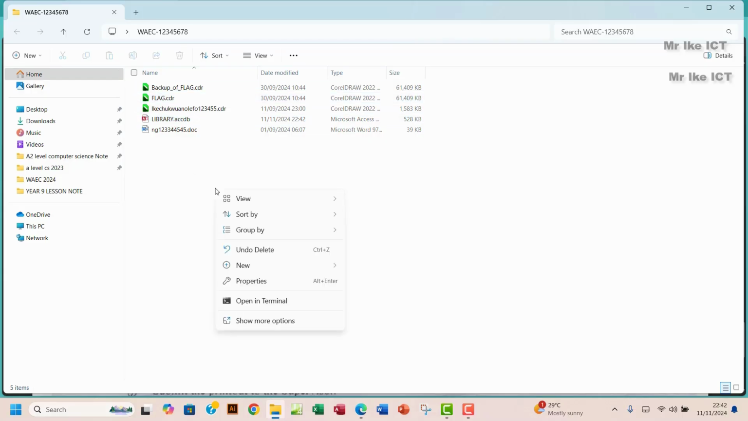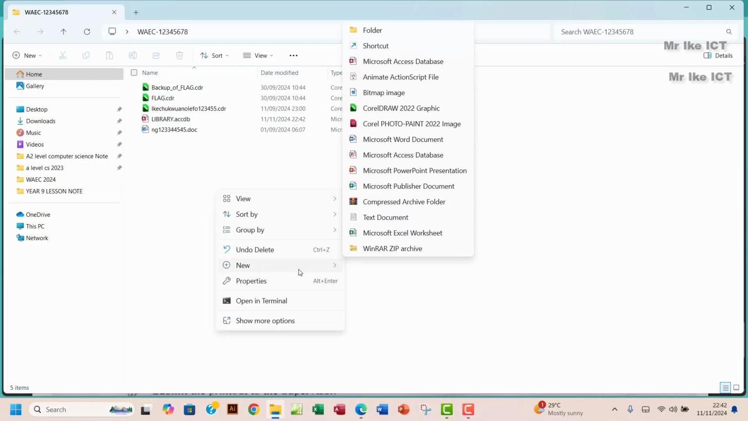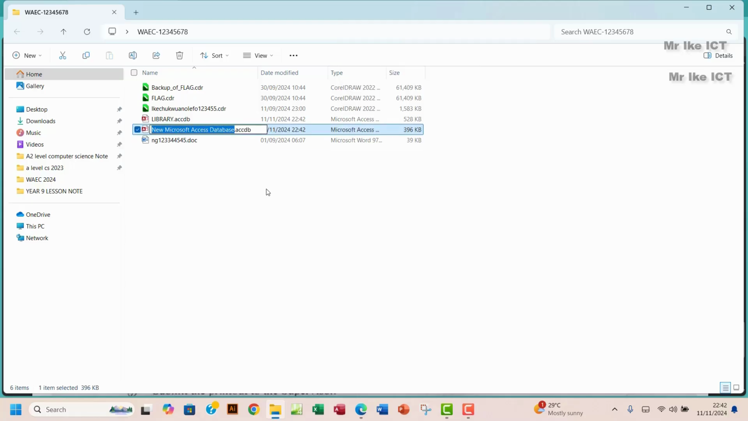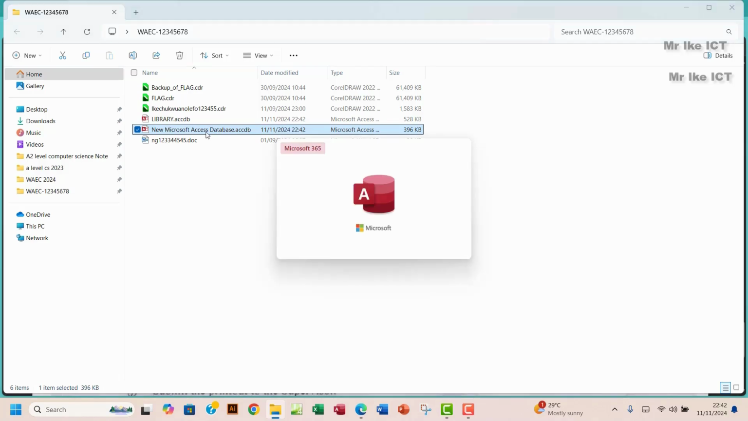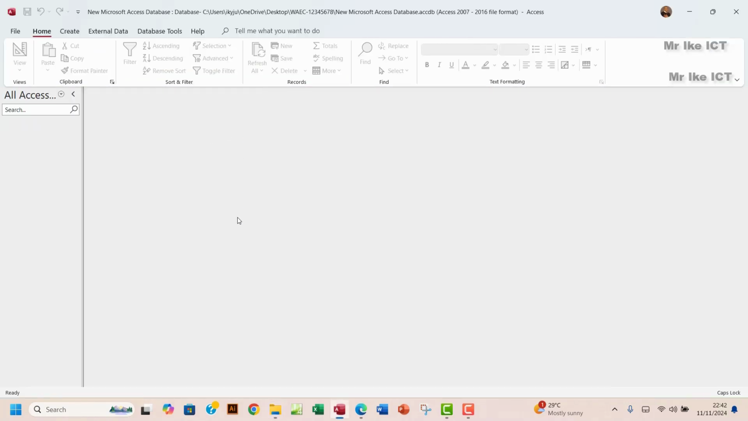So what you want to do is right click and then go to new. This is one way to do it; there are a couple of ways you can do that. Now you can give this particular database the name library, which I've already done here. So I'm going to go ahead and open it. I'm trying to show you how you can do that.